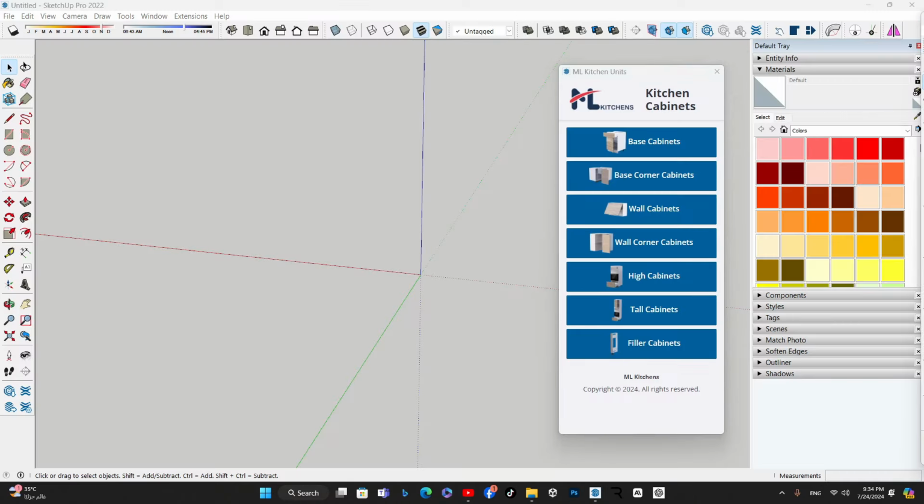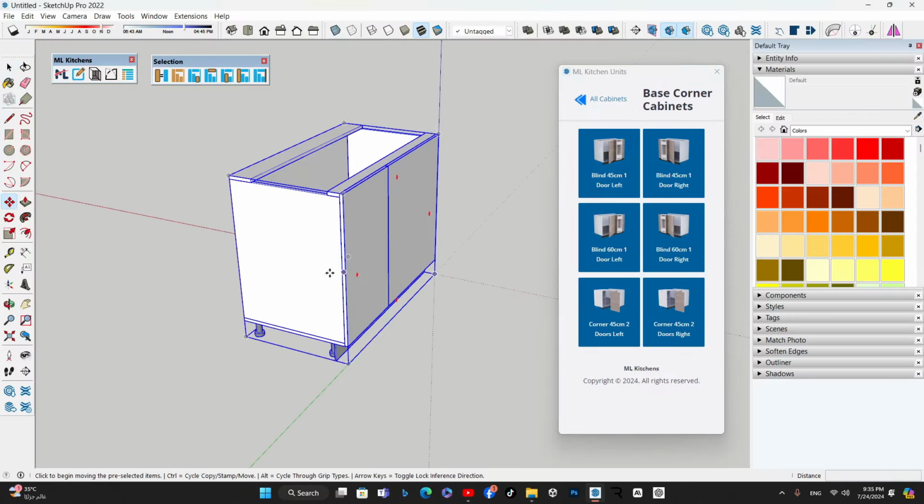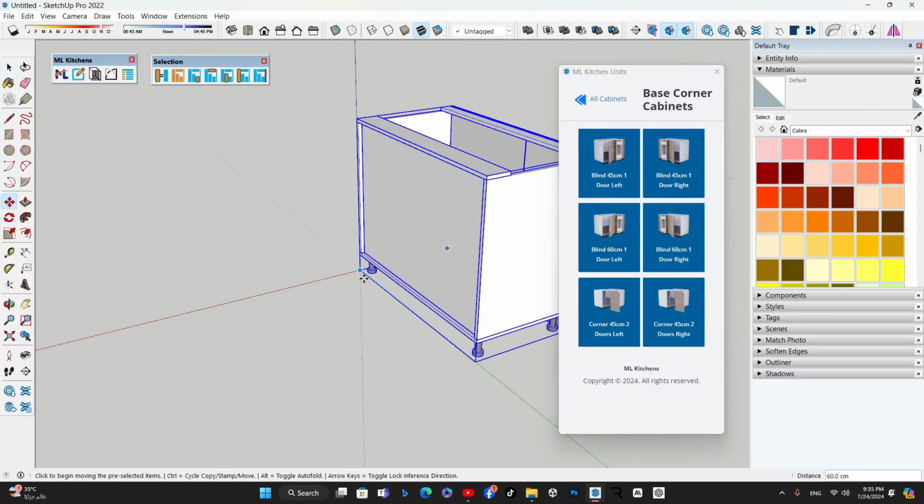With ML Kitchens, designing and managing kitchen cabinets in SketchUp has never been easier. Download the extension today and transform your workflow.